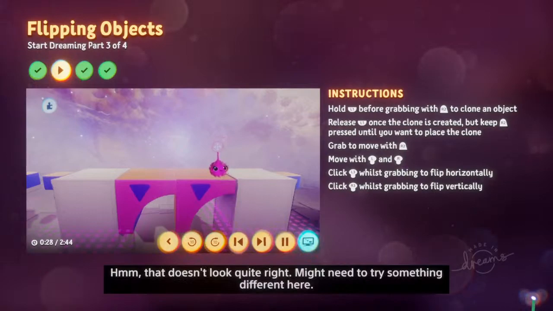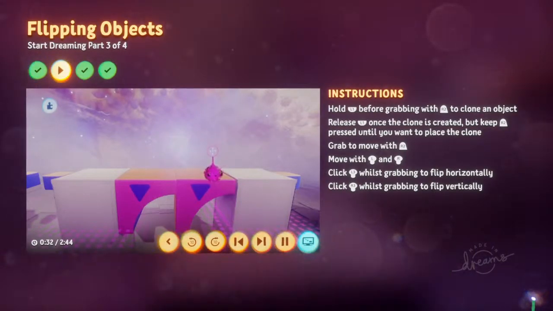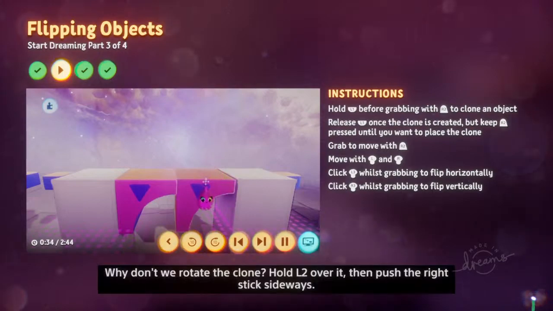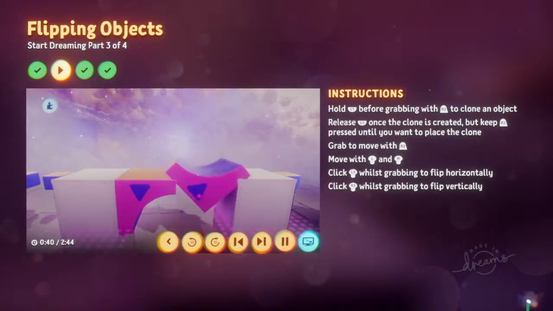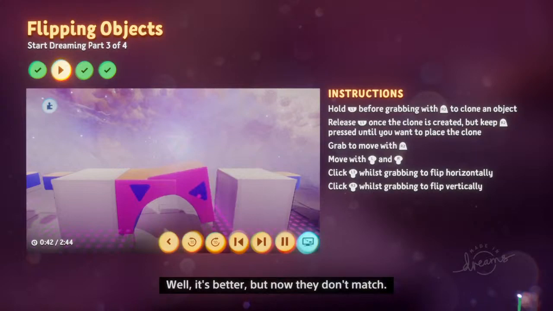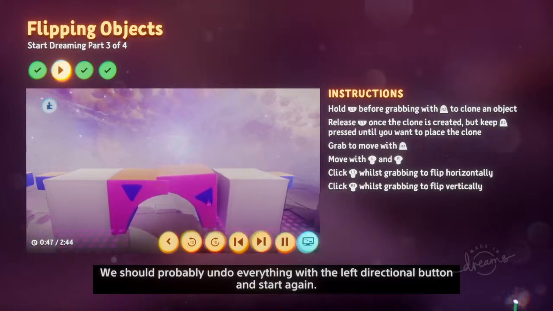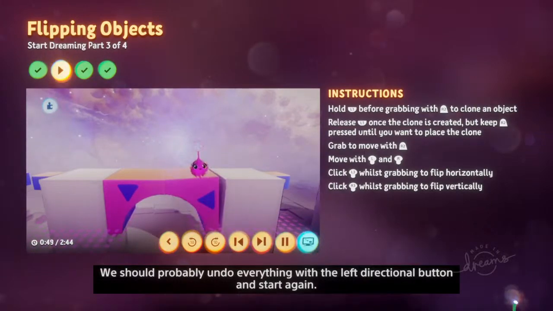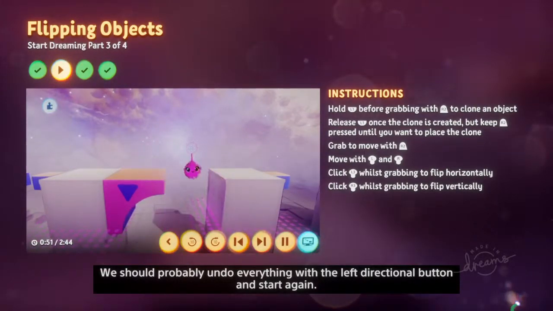That doesn't look quite right. Might need to try something different here. Why don't we rotate the clone? Hold L2 over it, then push the right stick sideways. Well, it's better, but now they don't match. We should probably undo everything with the left directional button and start again.